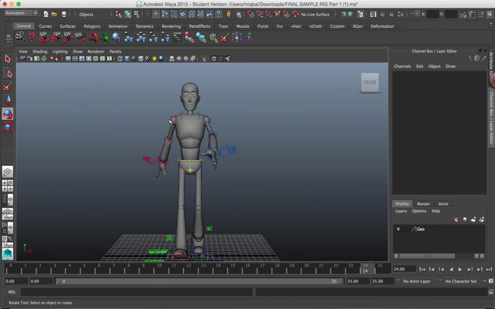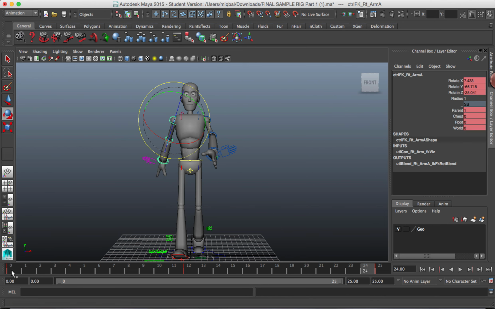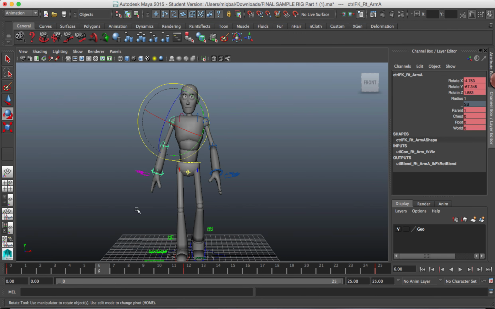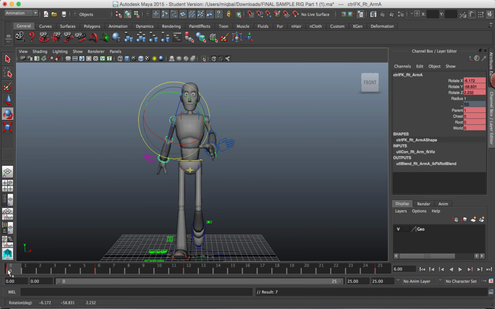Yes. Okay, now let's do the same thing here. 0 to, let's say 6, it should rotate out. Yes. Yeah, okay, that's it.